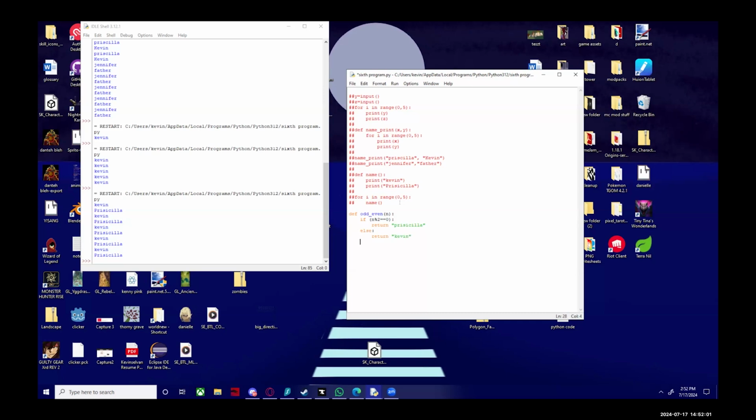All right. So now what the return statement does is it returns out of the function, except unlike break and continue, return statements can have a little friend, a little value it can return. So in this case, it's returning with the value Kevin, and in this case, it's returning with the value Priscilla.